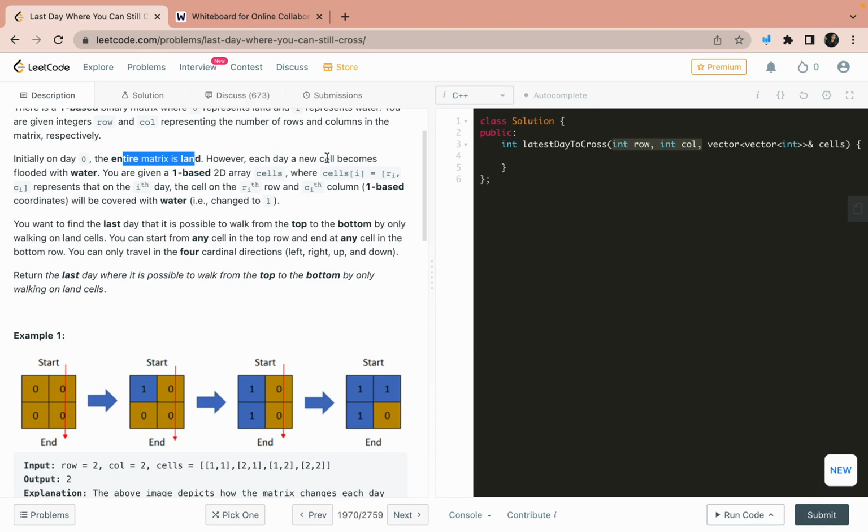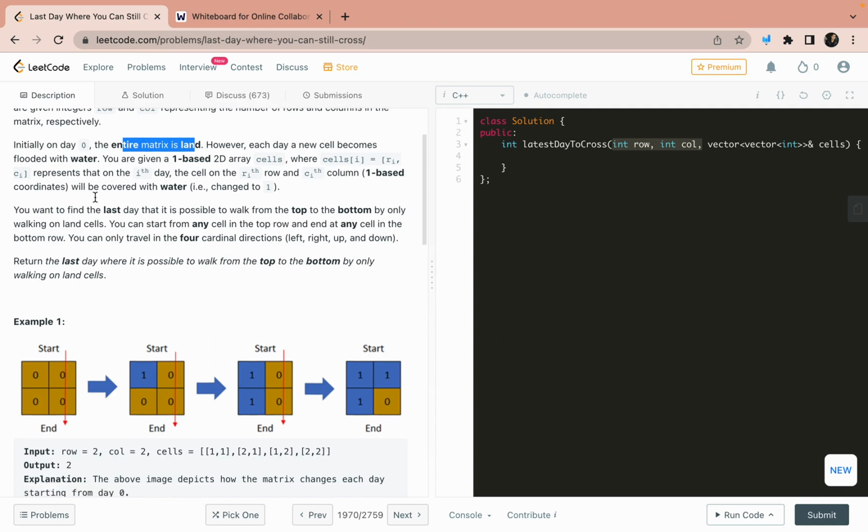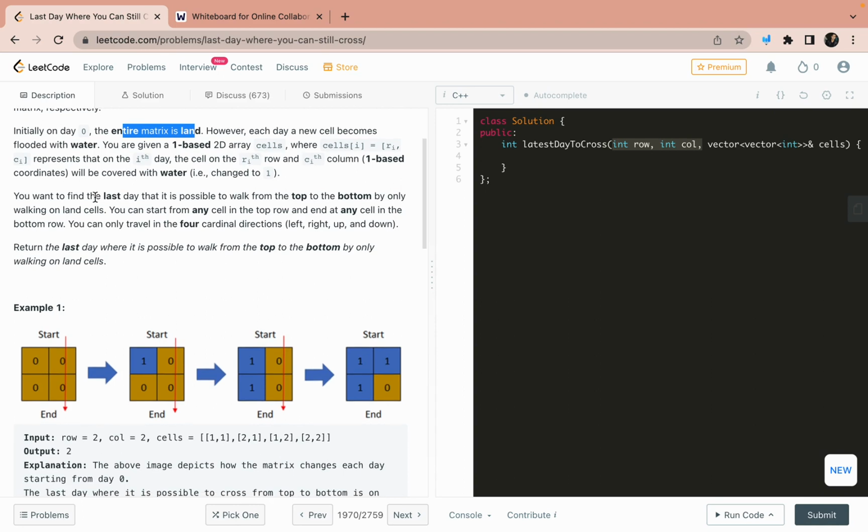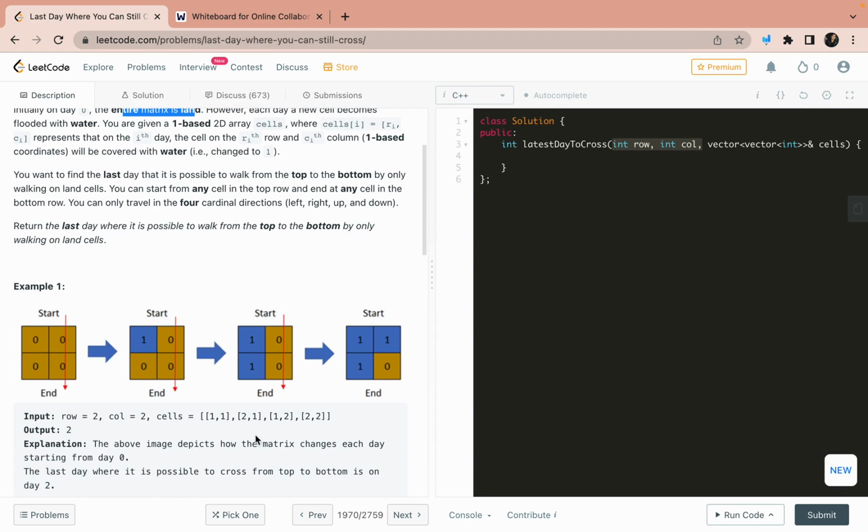However, each day a new cell becomes covered with water. You are given a one-based 2D array cells, where cells[i] represents the row and column that on the ith day will be covered with water. So basically, we are given coordinates, and each day the given coordinate becomes a water cell.